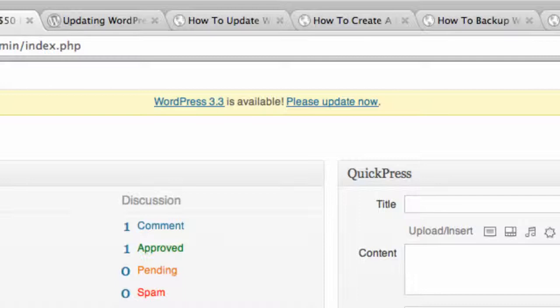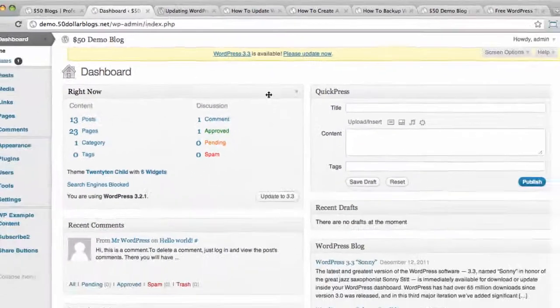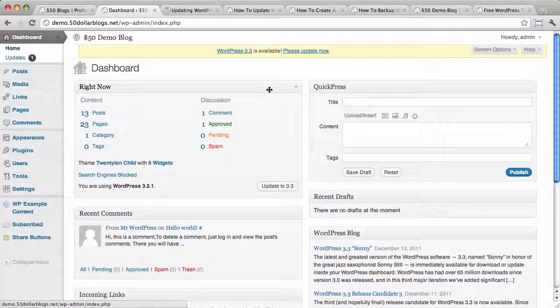Now, updating WordPress is actually pretty easy. All you need to do really is click the Please Update Now link that you'll see appear at the top of your dashboard once logged in. However, there are a couple of things that I would recommend before you go ahead and click this link up here.